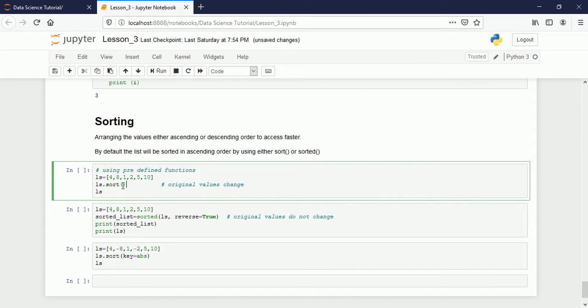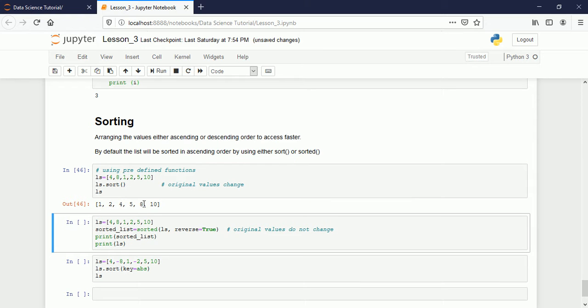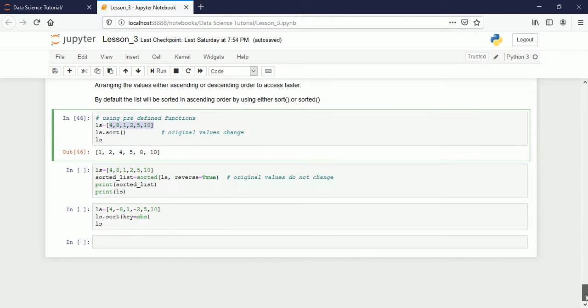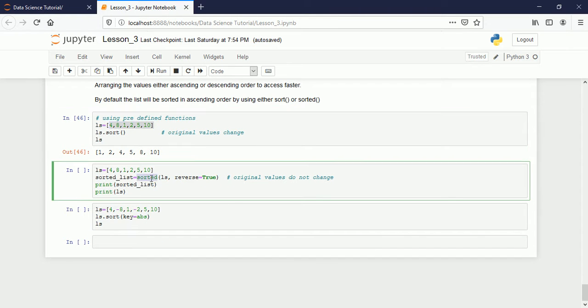Here if I say list dot sort and print the values, the original values also will be changed. For example, see, it is sorted 1, 2, 3 to 10, they are sorted. Second time, if you are using this list, it will give you these values, not these values, in this order, not in this order, because the original list is changed. But if you are using the second function, which is sorted, the original list will not be changed.